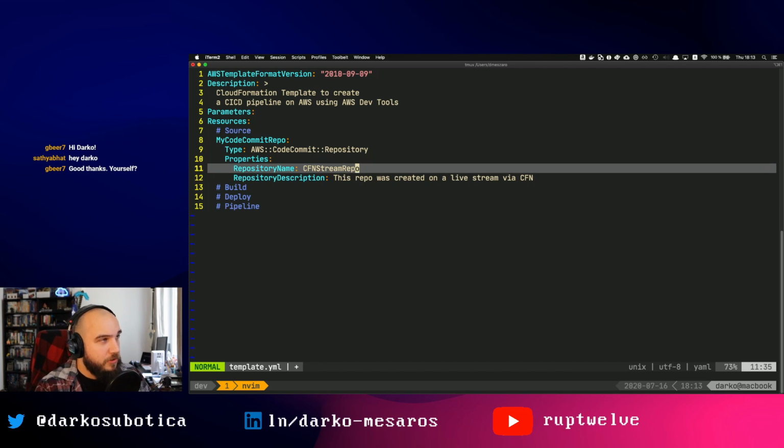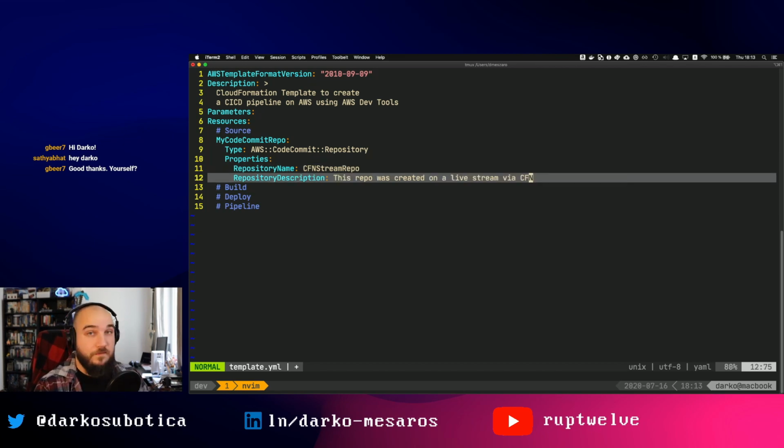So we have a CodeCommit repository. That's super simple, and this should be sufficient. This is actually sufficient to create our repository. We're not going to go overboard. We're not going to create any kind of events. It should all be like this here.